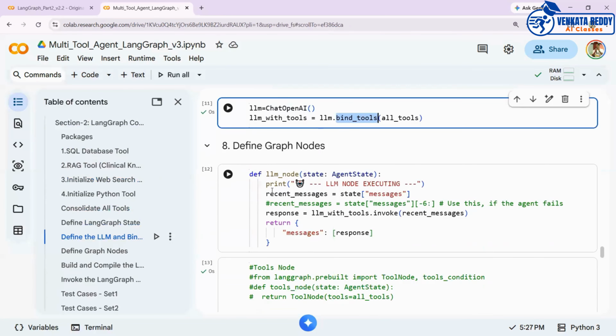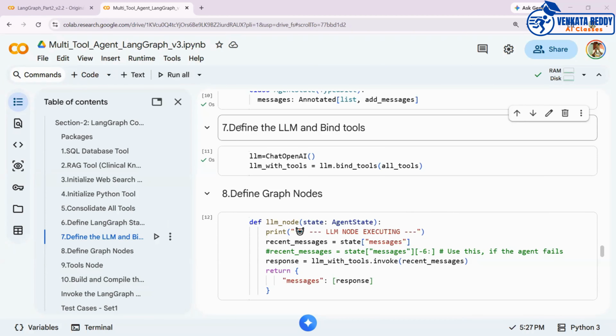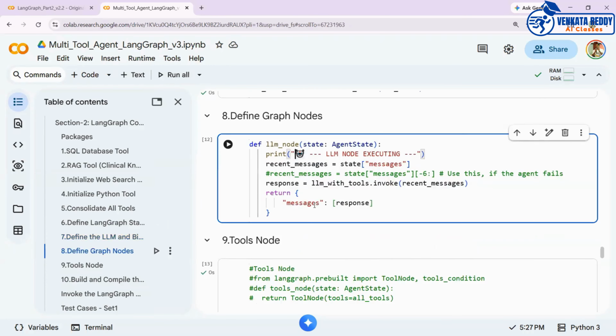And then we will get into the creation of the nodes, define the nodes. The first one is the LLM node. I have given the proper numbering here. So you have the LLM node, and first we will define the LLM and then the LLM node. Inside the LLM node, I have also given one more option.